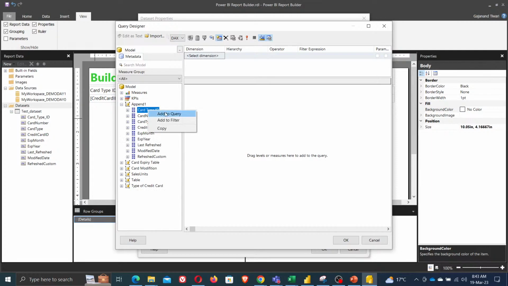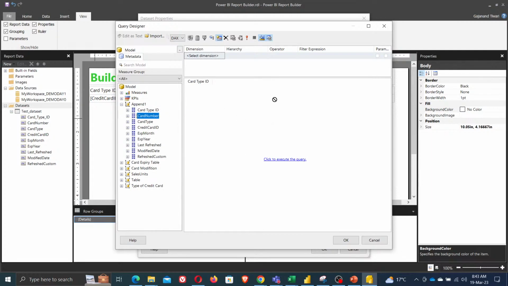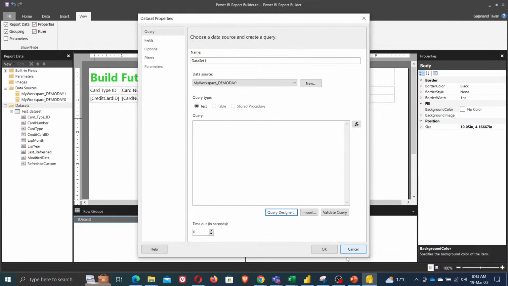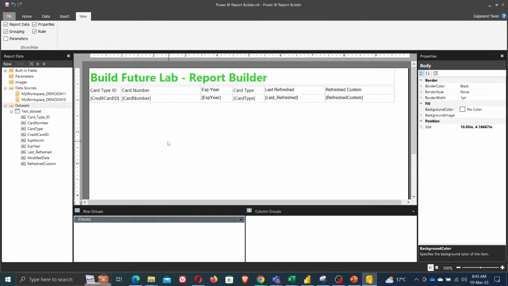Expand, right click, add a query, or maybe drag it as well if you want. Whatever you want, you can do that. Let's cancel it. I don't know, we'll do it later on. Okay, just keep the idea.